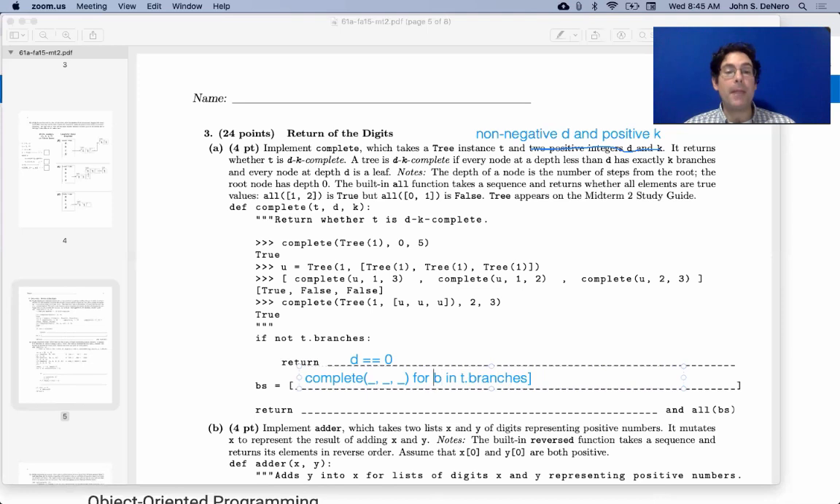What recursive call will we make? Well, for this to be d,k complete, it has to be that for all the branches, they are d minus 1, k complete. So now we get a list of true and false values where they all need to be true in order to get a true result. But something else needs to be true in order to get a true result, which is that it has to be the case that the number of branches at t is equal to this number k, which is the branching factor that's supposed to happen.